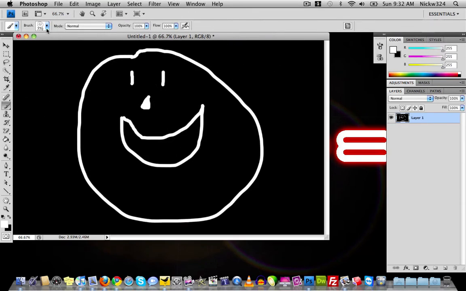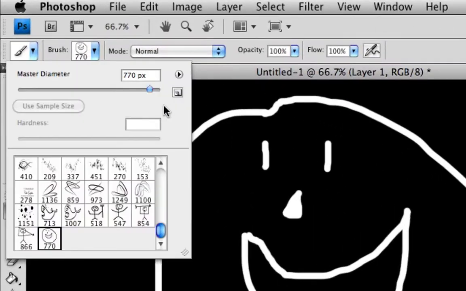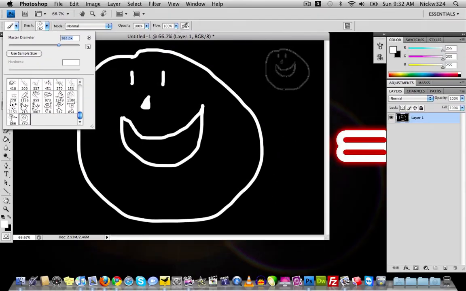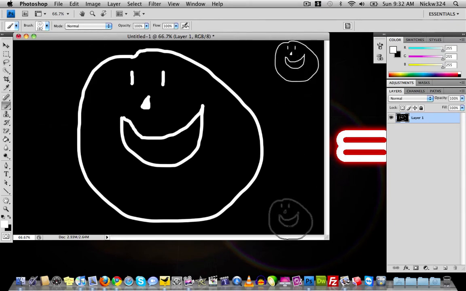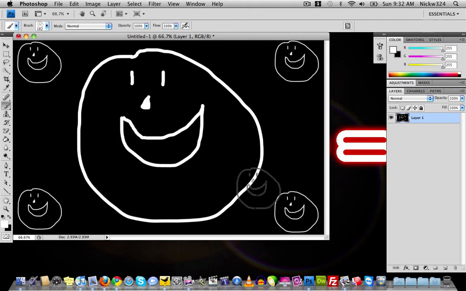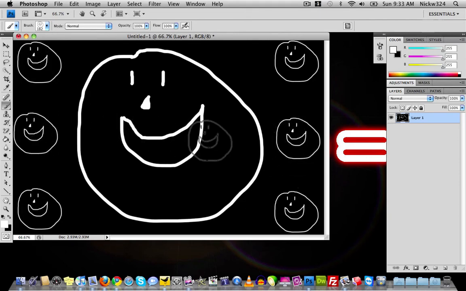Now let's say I want to add a whole bunch of mini smiley faces. I just go up here and change the size. So here's a mini smiley face now. I can click in, add some mini smiley faces over in the corners, maybe one or two over here, and as you notice, it just has a bunch of them, and I can make as many weird looking smiley faces as I want with this brush.